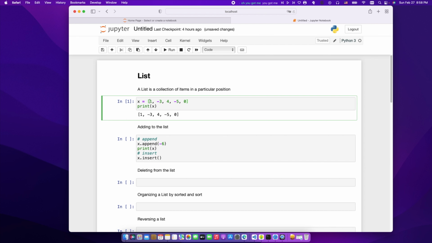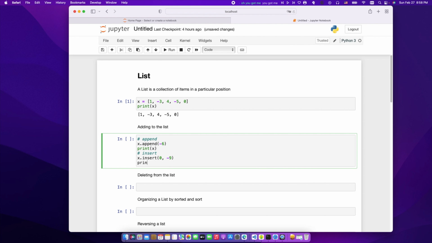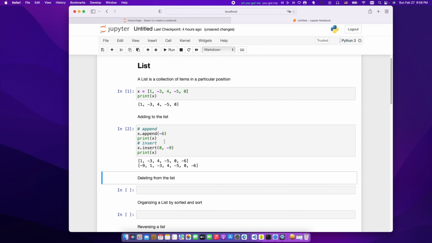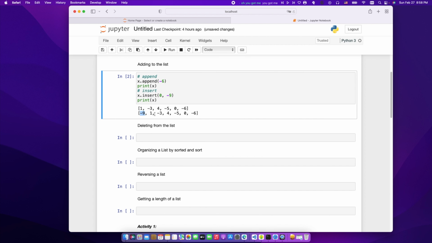Then x dot insert at index. Let me add in the first position, so it's index 0, and the value will be minus 9. So let's print x. So this is our new list. We first appended minus 6, then minus 9 at index 0. Okay, so I hope you understand this.